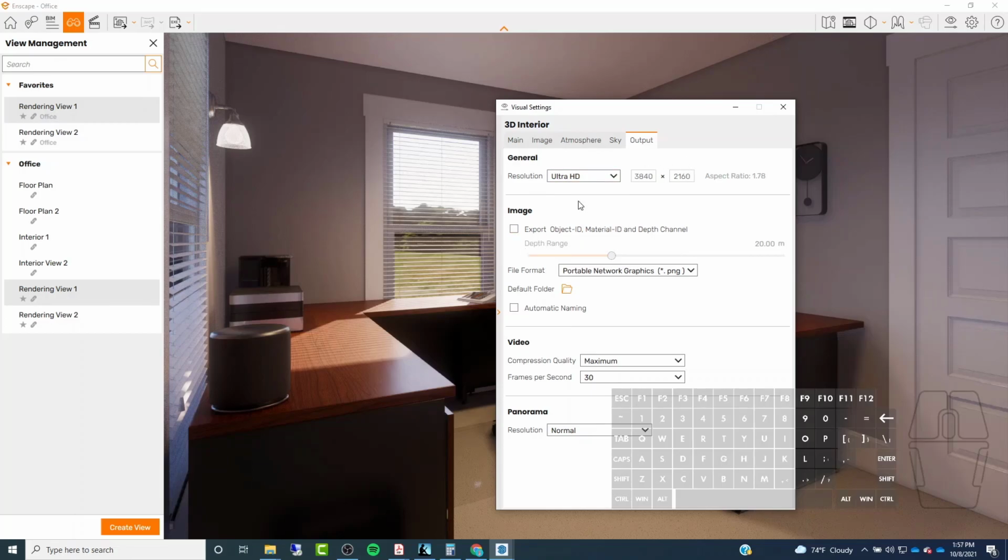And then something else here, under image, you have this option that says export object ID, material ID, and depth channel. What this does is it allows you to edit your renderings within Photoshop afterward really easily. I'll show you what that does in a minute after I render this out, but that's an optional thing. You don't have to use it if you're not going to do any post-production on these in Photoshop, but if you are, I would recommend turning that on.